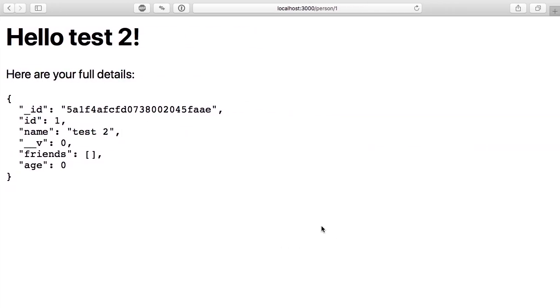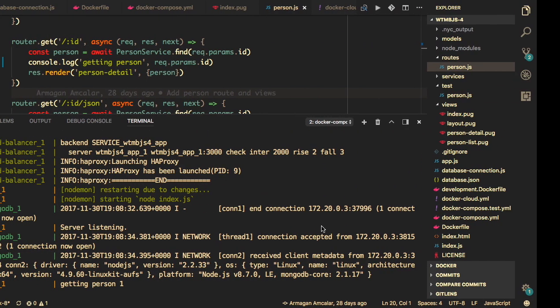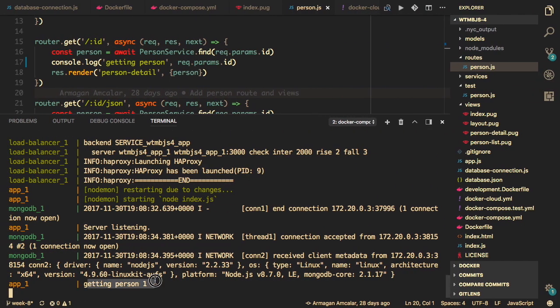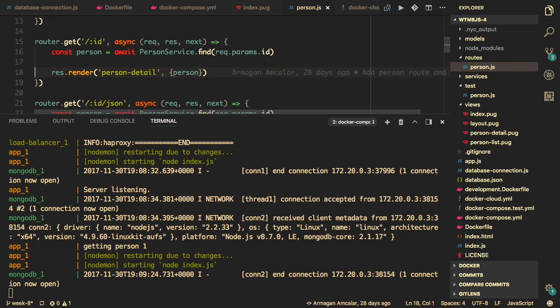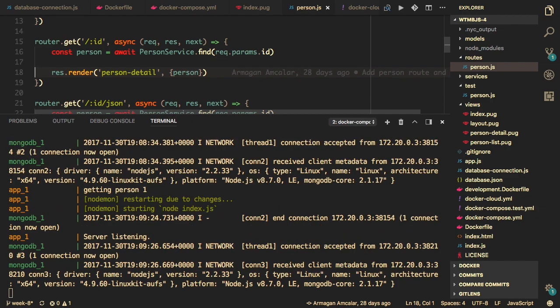Okay. Now I go and refresh this. I will get a log here, getting person one. So I will delete this, save it, and it will automatically refresh. Okay.